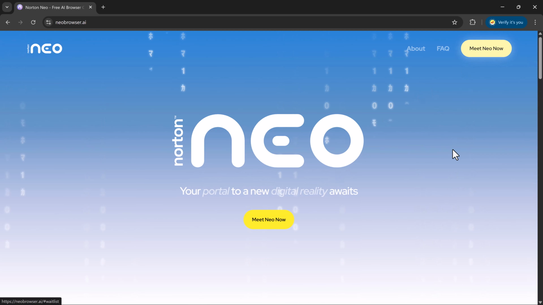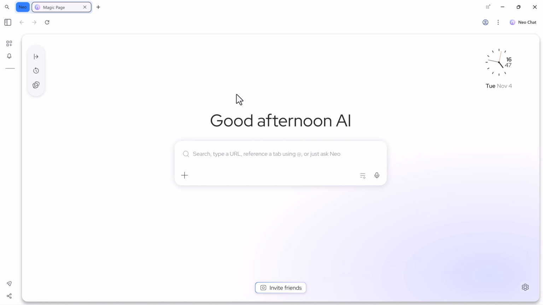Once you open it, you can easily create your account, download, and install it. After installing, you'll see this beautiful dashboard right in front of you. Now look at this. Right at the center, there's a prompt bar where you can type or paste any URL, reference, or just ask Neo directly. Want to upload a document or file? Just click the plus icon. Want to talk instead of typing? Tap the microphone icon, and Neo will instantly start listening and responding to your voice.